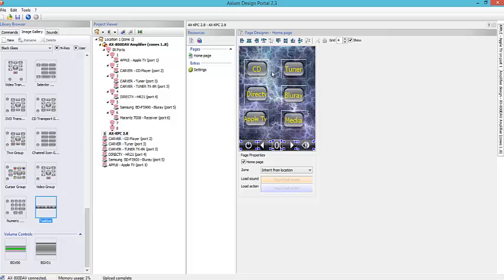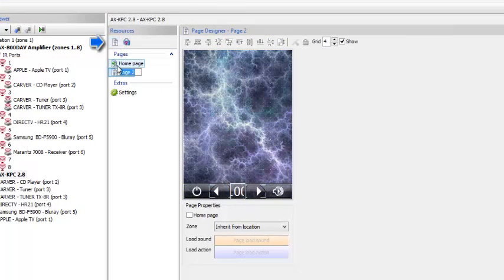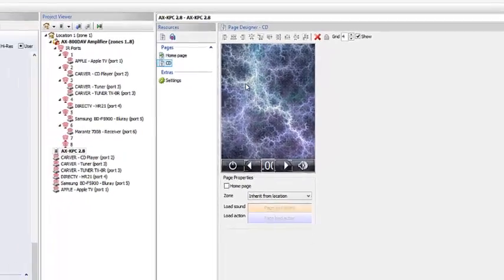To get more functionality, what we're going to do is add pages for these devices. When you do that, we're going to go ahead and add a CD page. The first thing you do, go up to Resources, click New Page. I'm going to name that CD. Into there. And now this is the actual CD page.